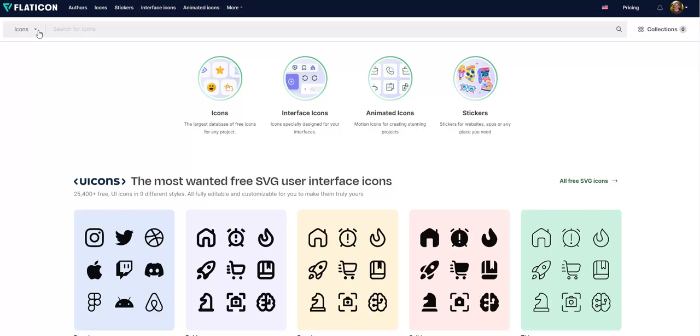Each section contains thousands of options. You can select from icons, animated icons, or stickers. I found this site to be especially helpful when working on creating PowerPoint slides when I was not able to find suitable icons through Google Free Images or the PowerPoint image option.